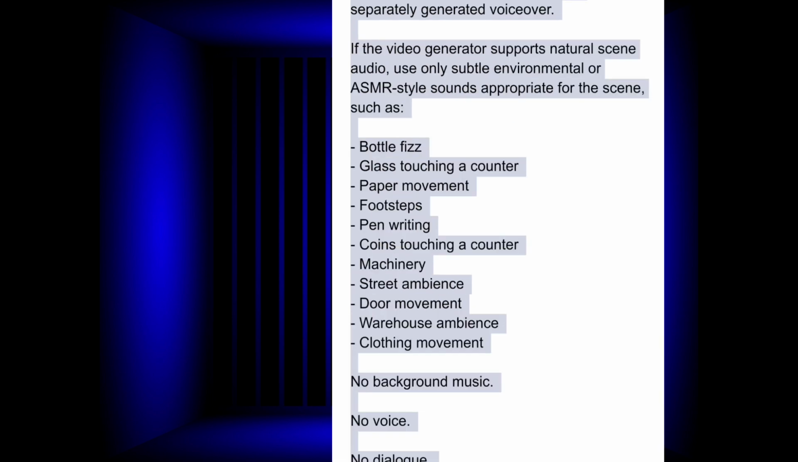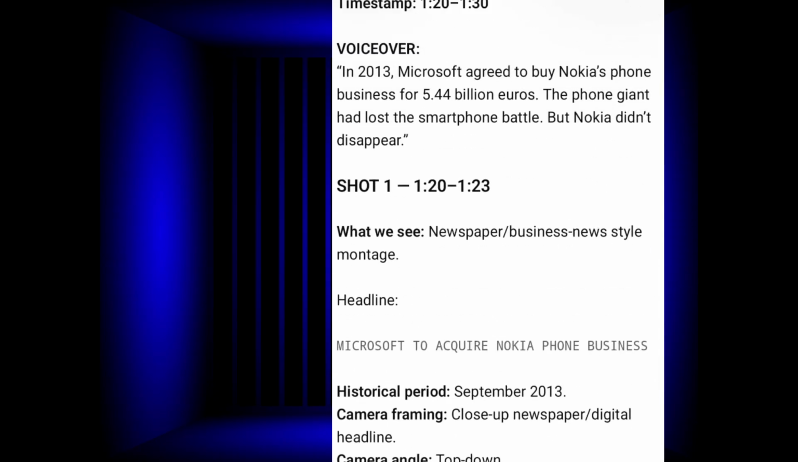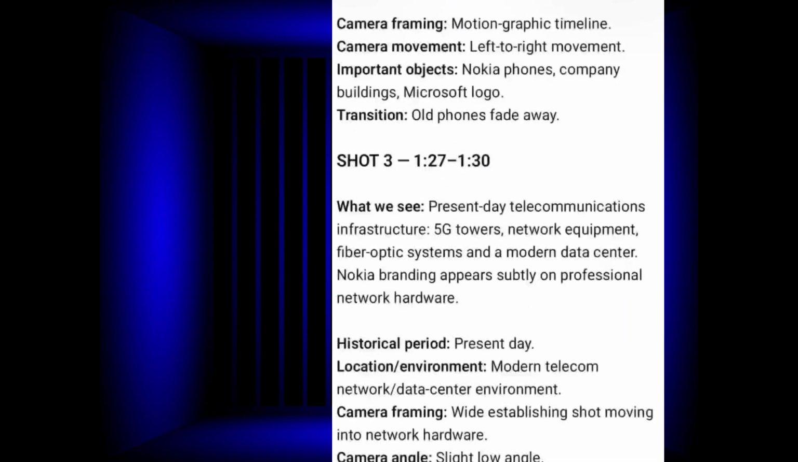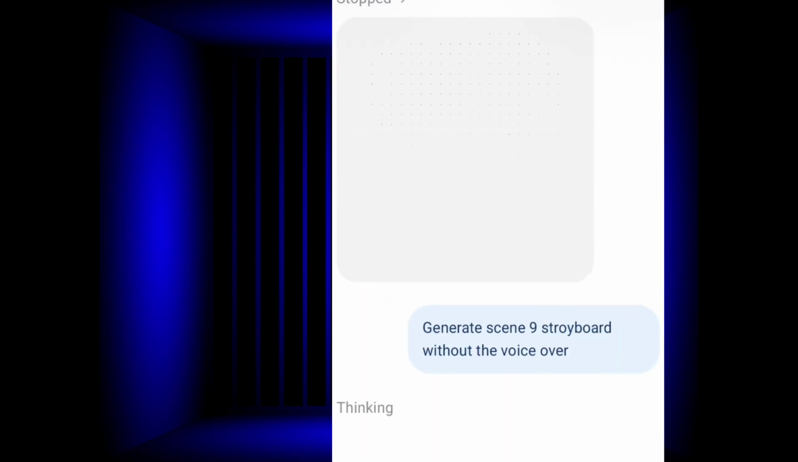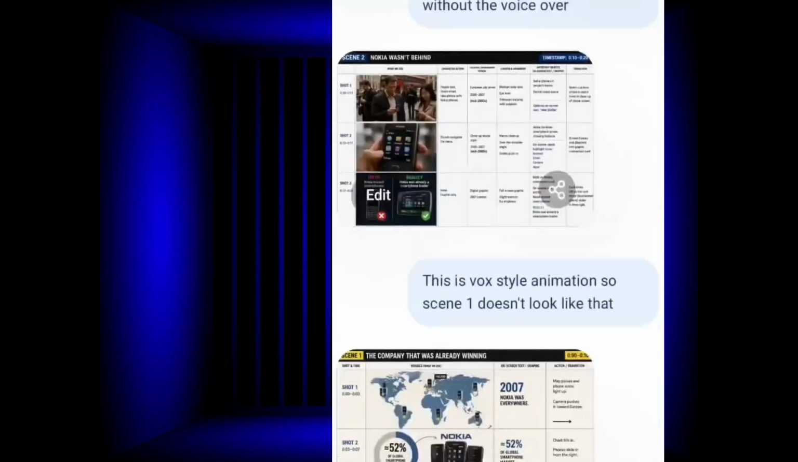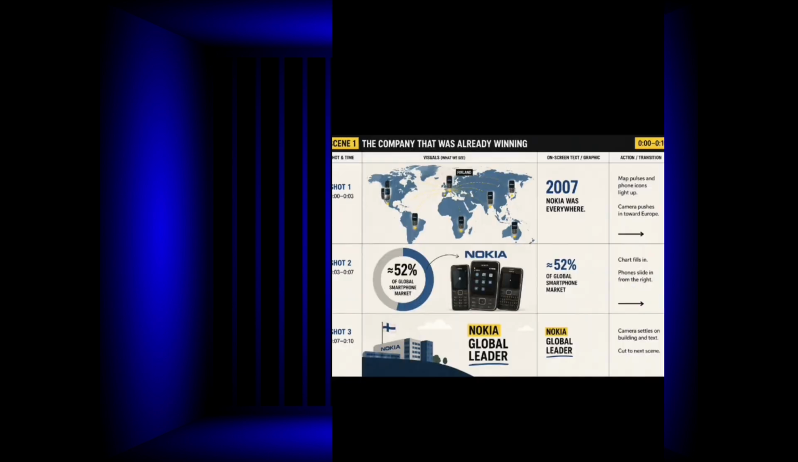This is important because when you animate AI images, sometimes the generator can change the face, distort the hands, change the clothes, or create unnecessary movement. So this prompt helps you preserve the original image as much as possible. Another important instruction in prompt 6 is the audio. We are not generating dialogue inside the video. We are not generating narration inside the video either. Our voiceover has already been generated separately, so the animation should only contain subtle, environmental, or ASMR style sounds where necessary.